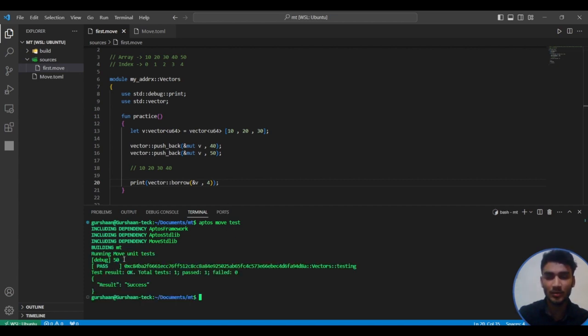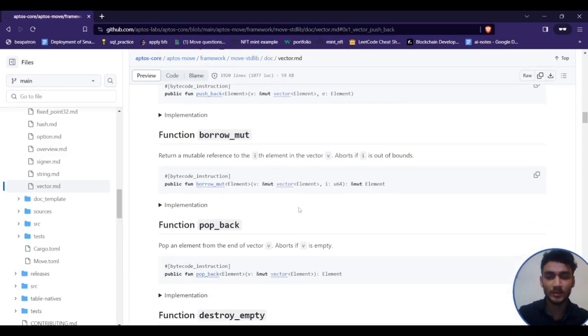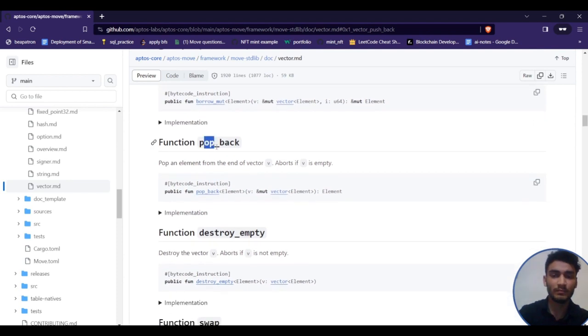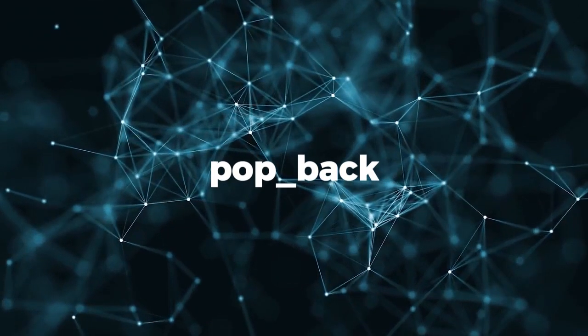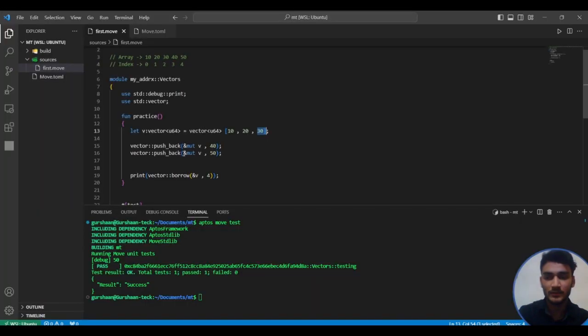Yeah, you can see the output. Now our vector looks something like this. Now, similar to push back, there is another operation, pop back, which basically deletes an element from the end. You can see in the documentation, there is a pop back function. Pop an element from the end of the vector, but if it is empty. Let's try this function too.